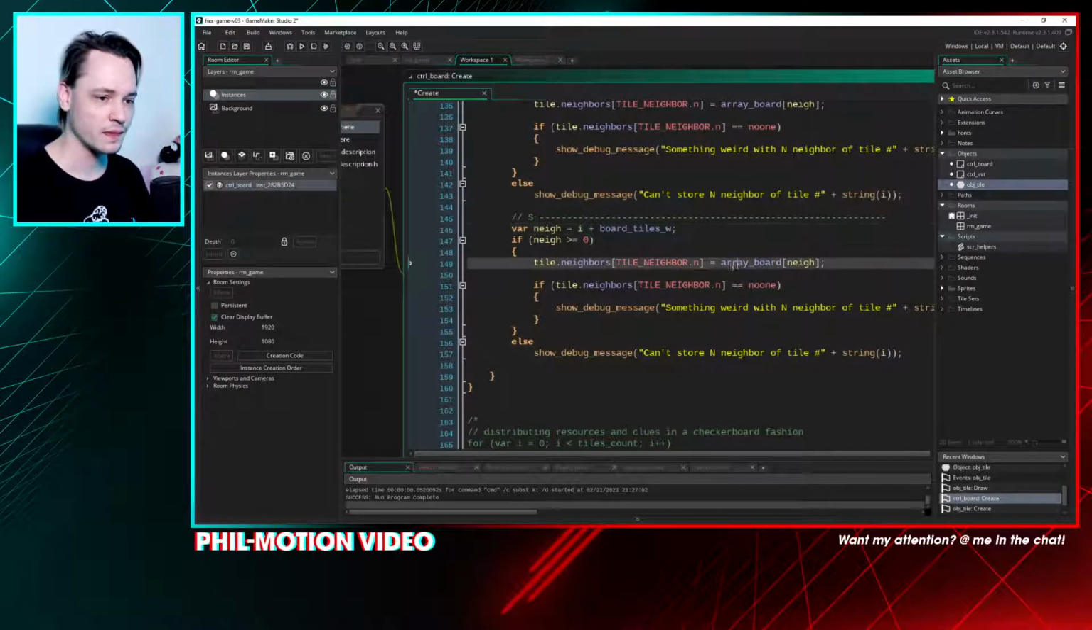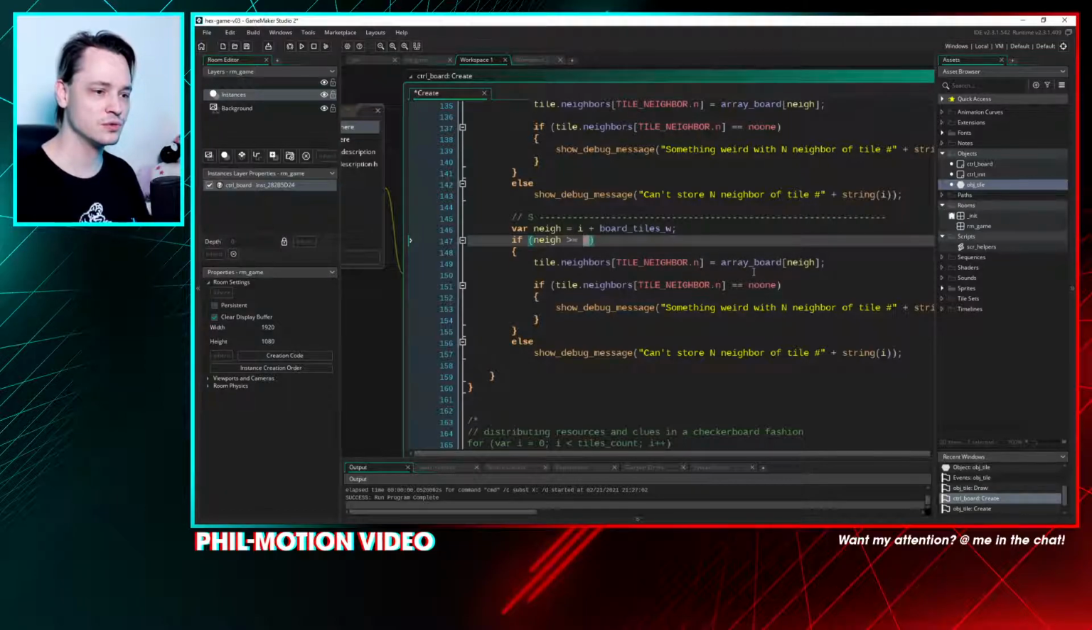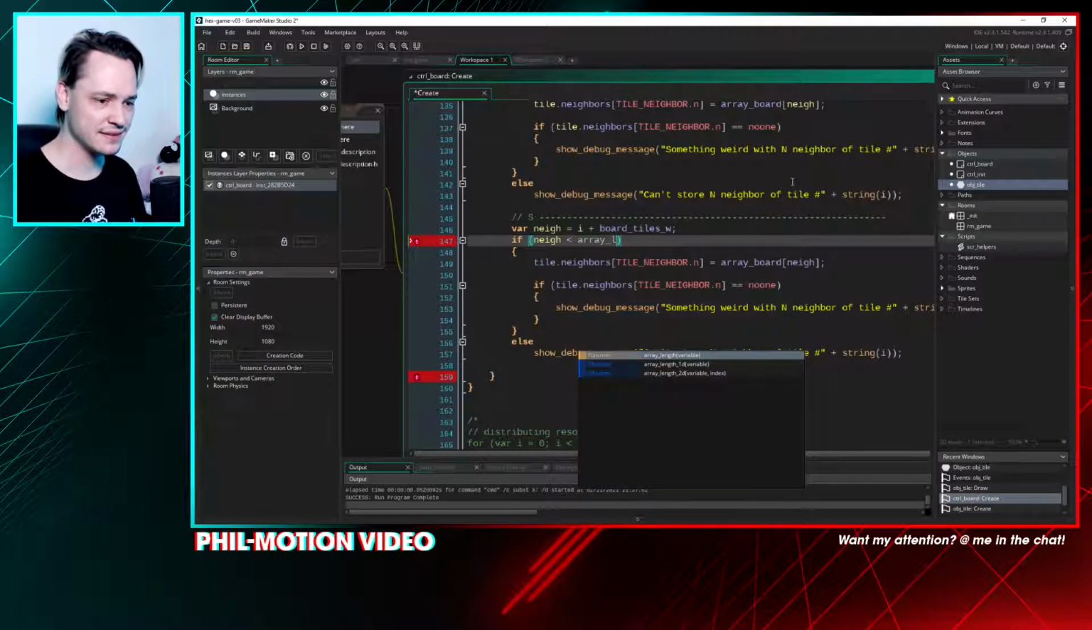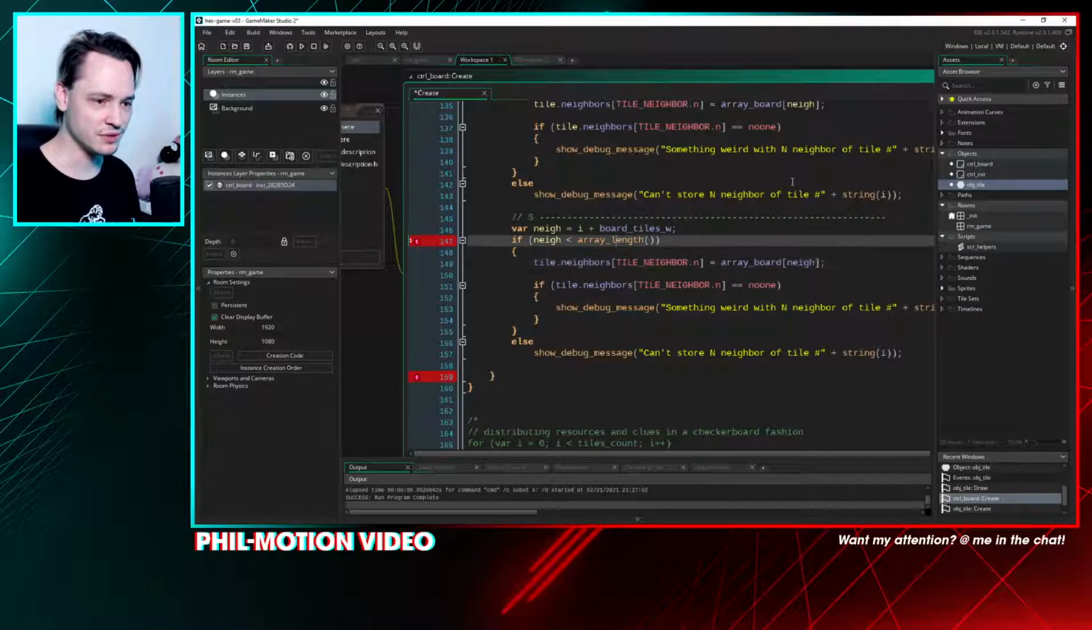And the problem here is if neighbor is less than the entire board array length. Array board length. This is probably not working because this is JavaScript. I think it's in GameMaker. It's array length. There we go. Array length, array board.